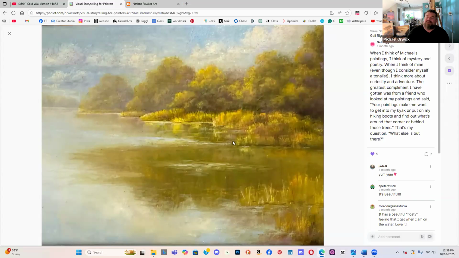Yeah, and that's what sucks. It's like the better your painting gets, the more you have to refine little areas. Yep. Great job. I love it.